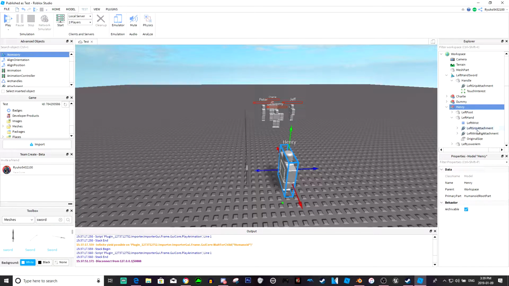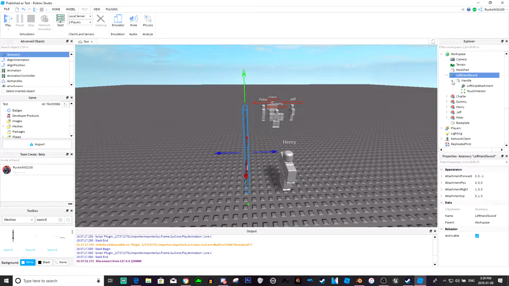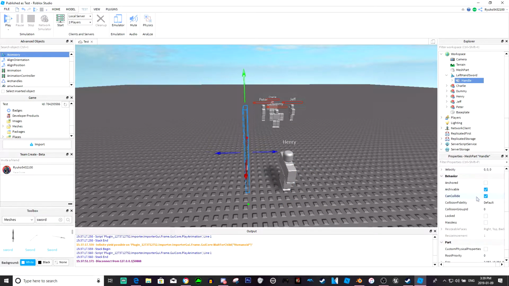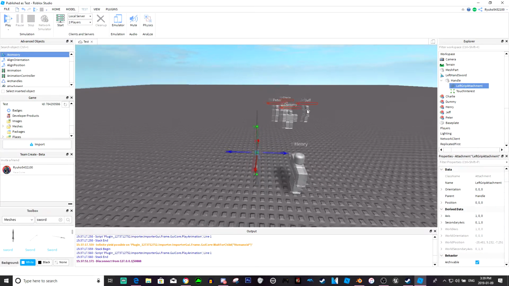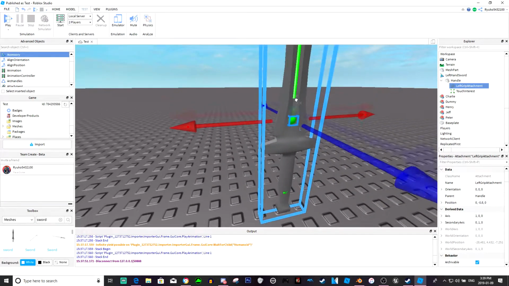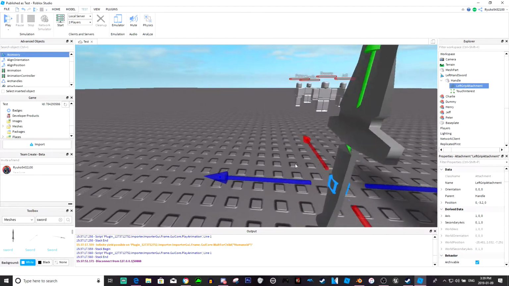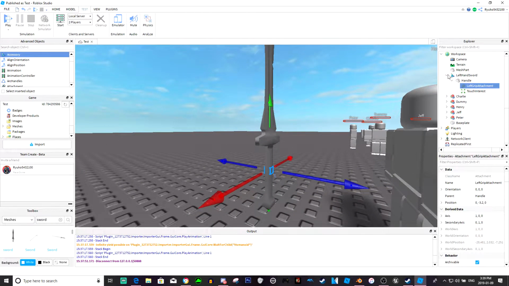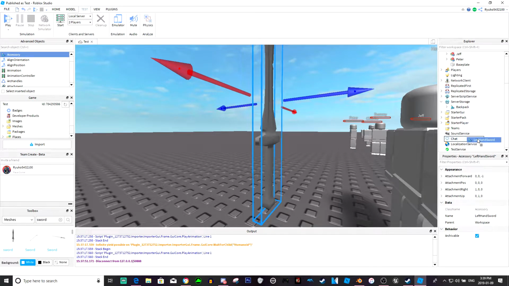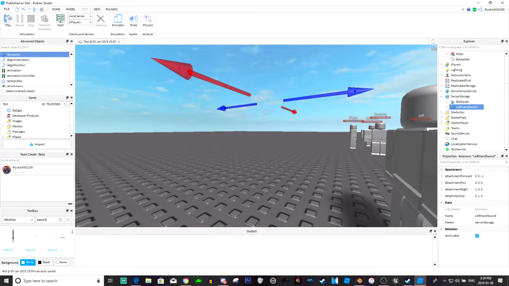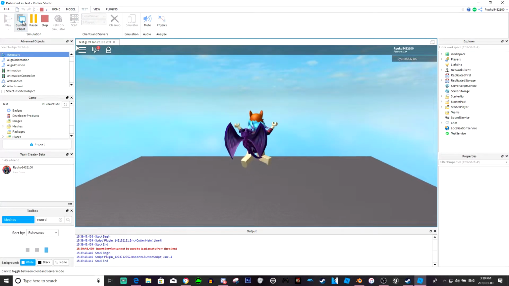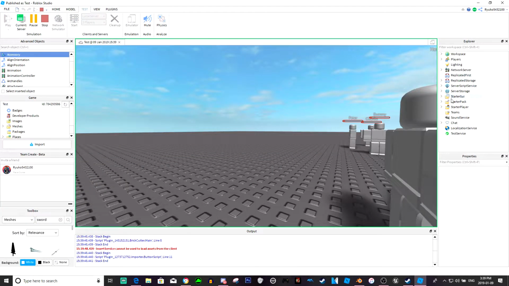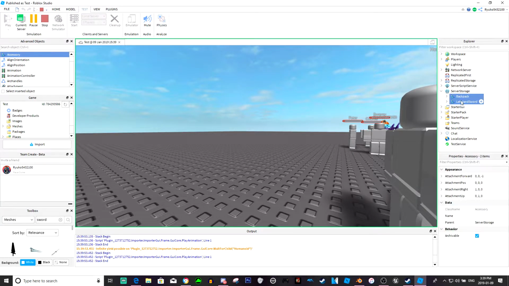Again, we'll just double check. Left grip attachment, yep. And I'm pretty sure that's it. We just have to make sure this is not collidable. Make sure the attachment is where we want it. Just put it right there. And let's test this out. It's probably not going to be in the right spot. We're probably going to have to rotate the attachment. Server storage. Let's just get both of them.